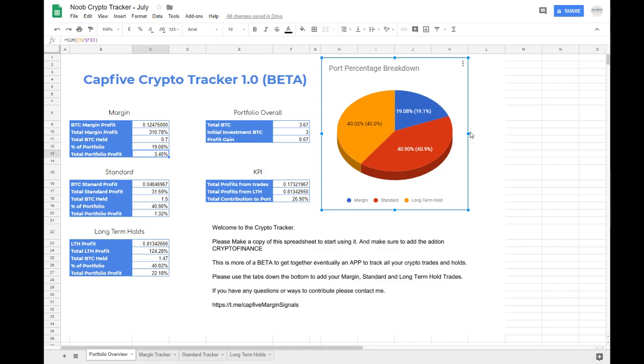Everyone's sort of different. Rob has a rule of thumb to say 10% in your margins only. So you might be able to adjust this yourself to keep yourself honest and keep your risk management under control. Same goes with the standard. Same goes with the long term. These are just sort of replications for different categories.